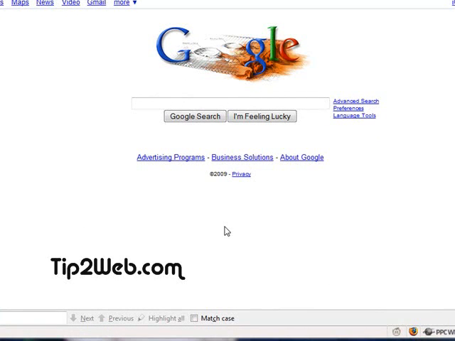If you're new to search engine optimization, we're going to be covering some of the basics on how search engines work and some of the fundamentals to getting your site ranked to the very top.